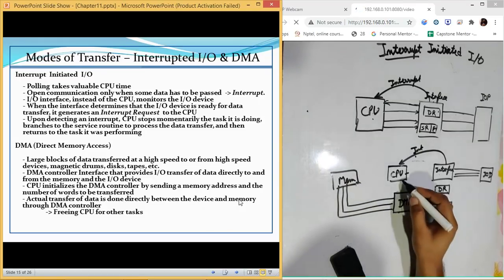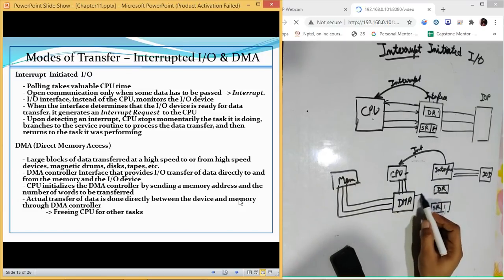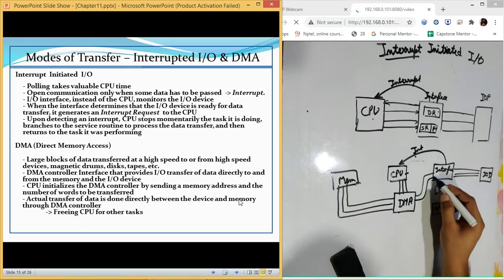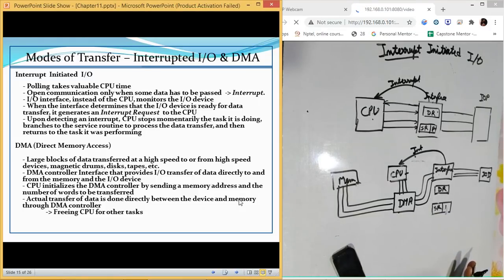It also has some connections with the CPU. It has some connections with the interface as well, or input output devices you can say. There are certain connections which it has with all the devices. Now, what is the task of DMA?